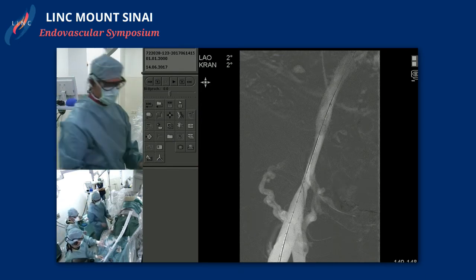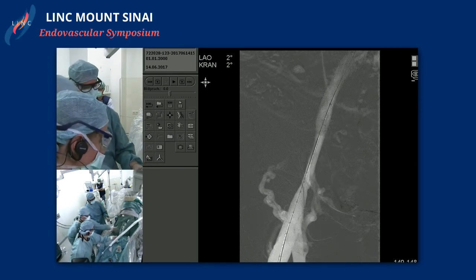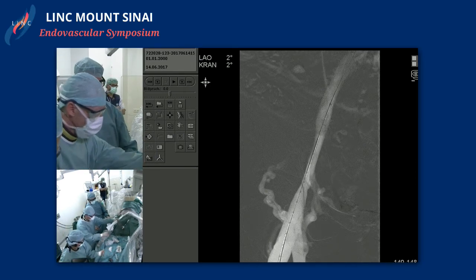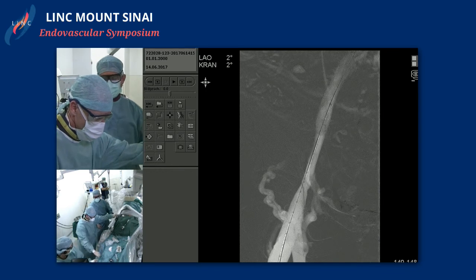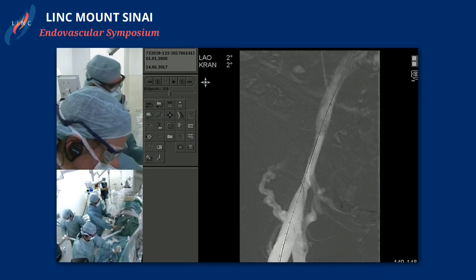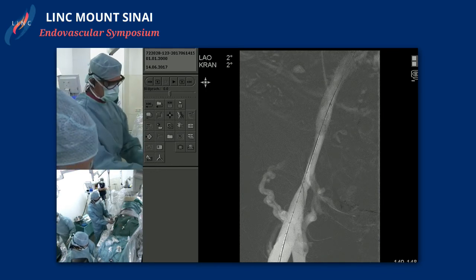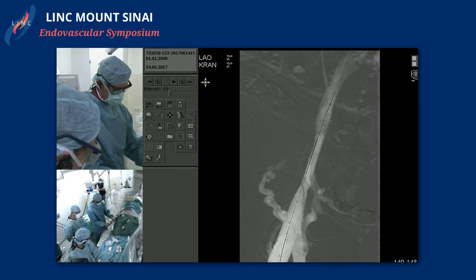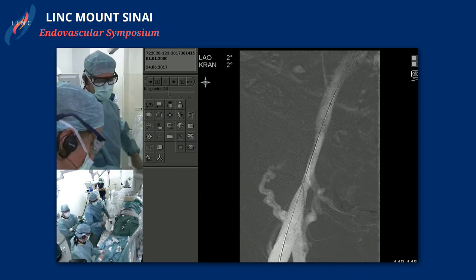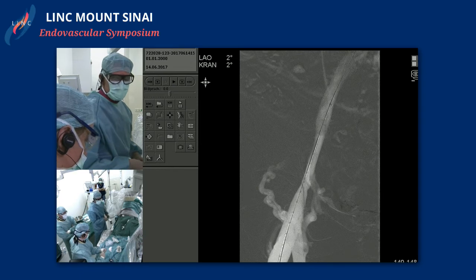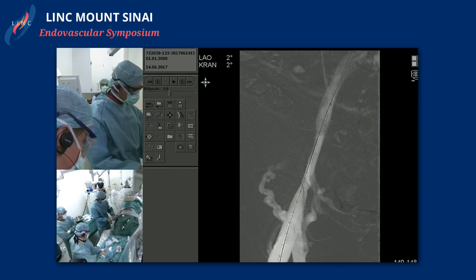I'm sorry, you might have mentioned this. Which brand device are you planning on placing here into the external iliac vein? Yeah, this is now the Venous Stent, also from the same company. It's a German company. So completely different design, actually.